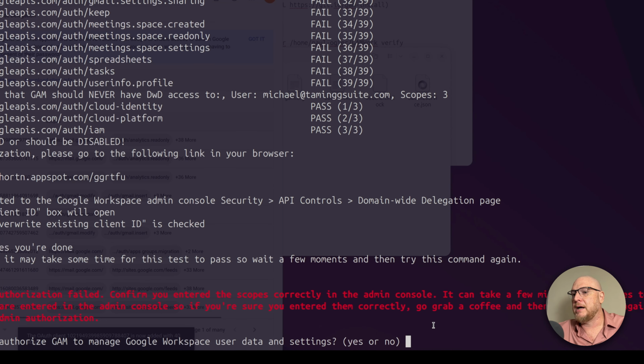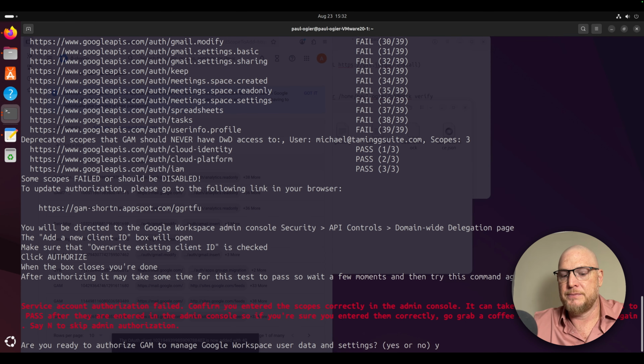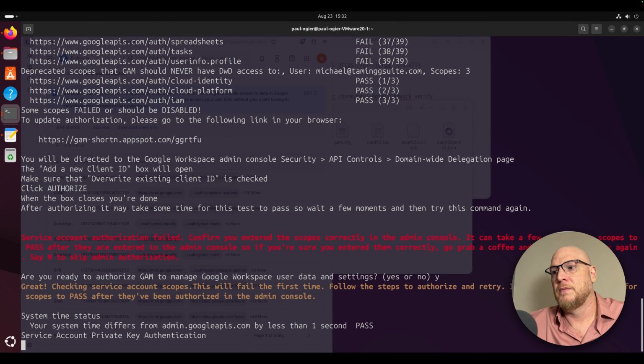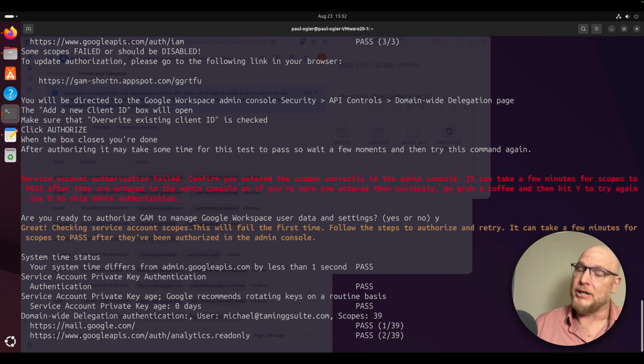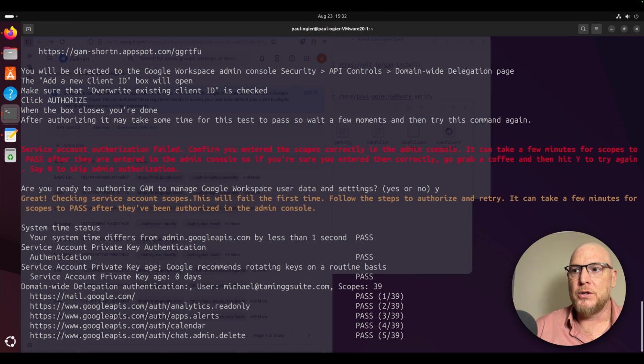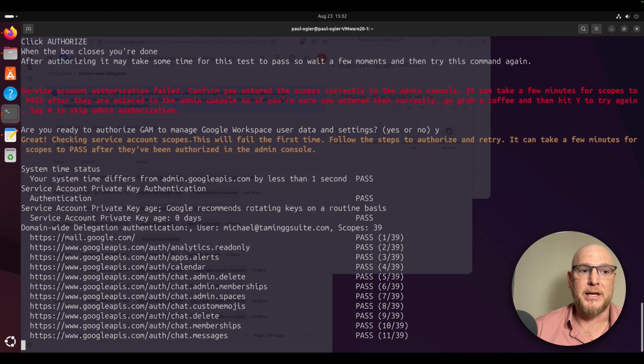Okay. And now you can go back here and it says, are you ready to authorize GAM one more time? And we're going to say yes. And now it's going to check one more time to see if we can actually update these users. Theoretically, it should pass. If it doesn't pass for you, just do it again and make sure it actually works this time. It might take 30 seconds to do it.